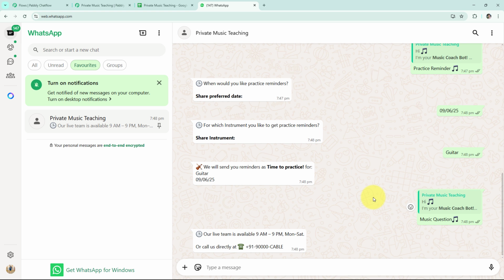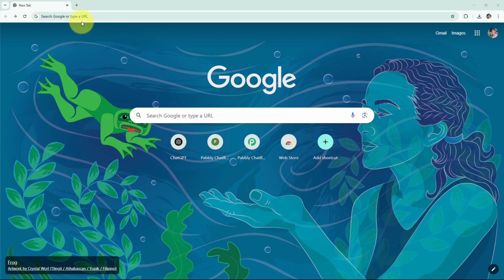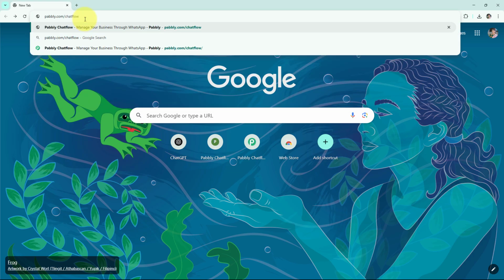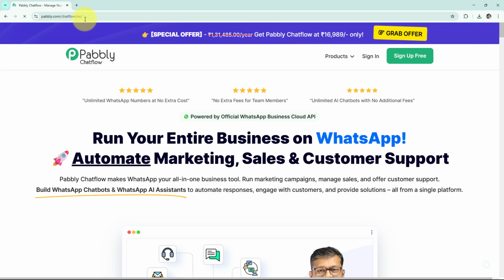To begin creating this chatbot, we have to visit Pabbly Chatflow's dashboard, and for that, open a new browser tab. In a new tab, enter the URL pabbly.com/chatflow, and it will take you to the main landing page of Pabbly Chatflow. If you are an existing user, click on sign in. However, if you are a new user, click on sign up for free.